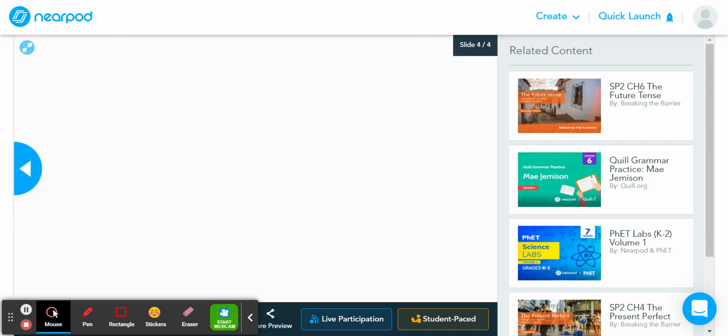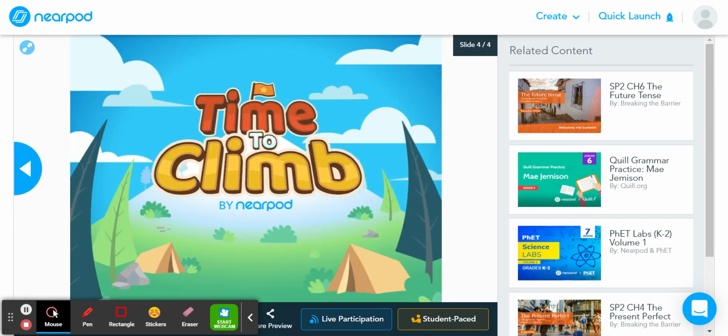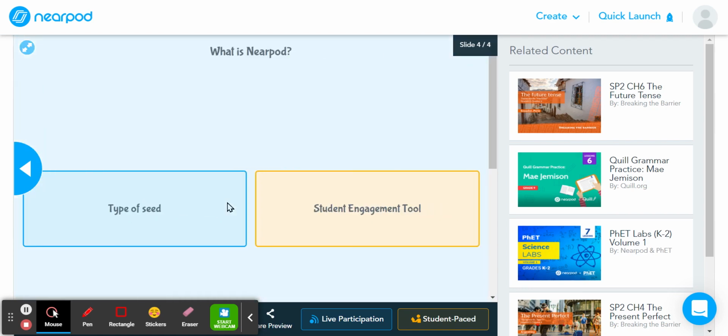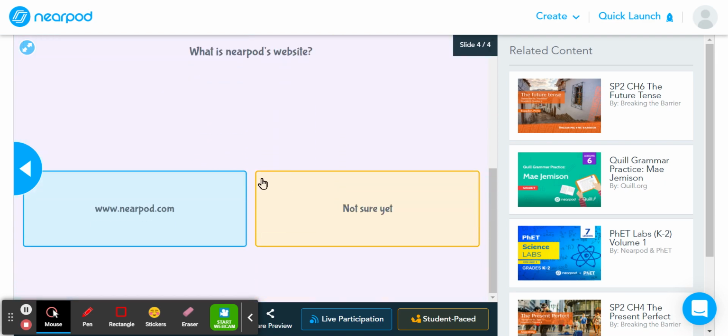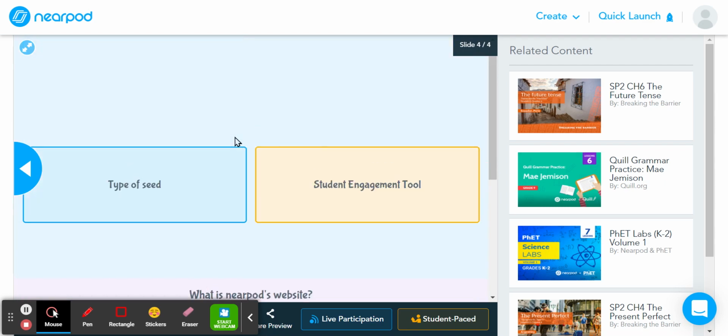One of the fun games that you can create on here is Time to Climb. It's a lot more fun with more students, and they get to pick their own character. So what is Nearpod? It's a student engagement tool. Okay, and so you can click through these different things. What happens is as the students create correct answers, their little character, like a turtle or a fox, climbs up the mountain.